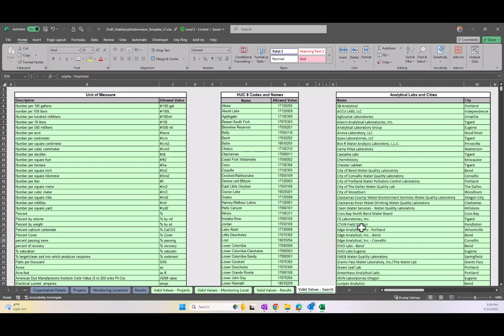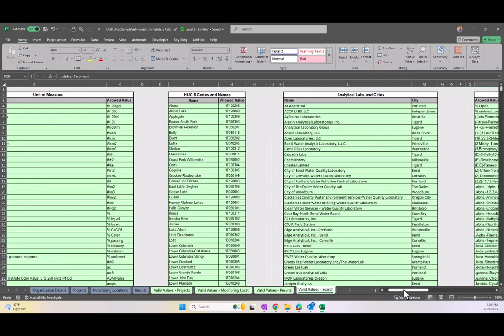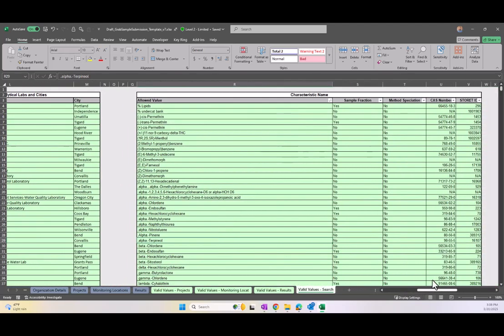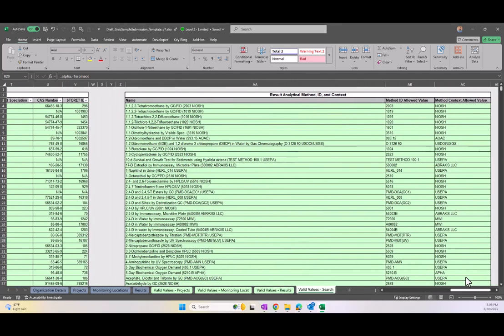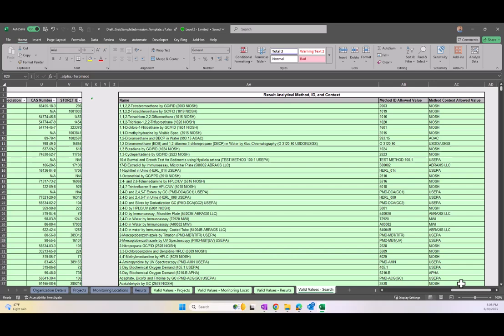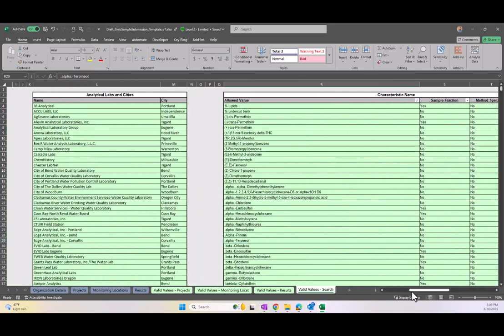Quickly looking at the valid values for the search tab, you can see we've got our units of measurement, the HUC 8 codes, our big list of analytical labs, then the very big list of characteristics and analytical methods. So those are all here. If you need to search through them, you can. Typically, we advise people to use the search tab, but if it's easier for you to use the find and select through here, obviously you can do that as well. Might make it a little bit quicker for you. It's just up to your personal preference.